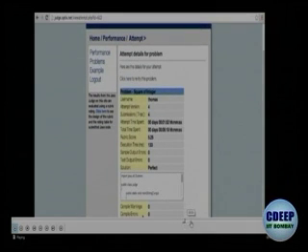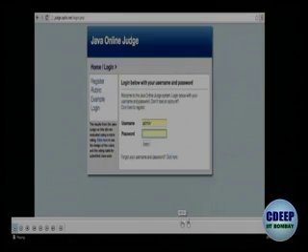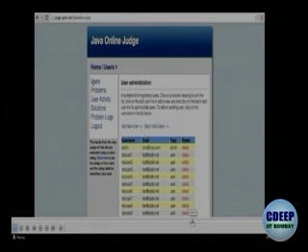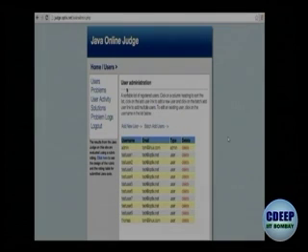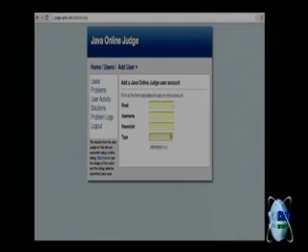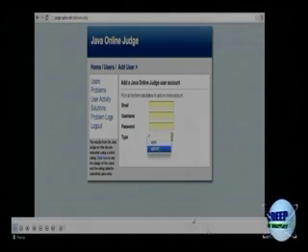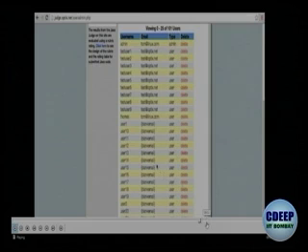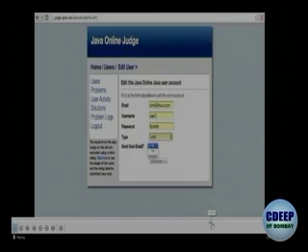This is the users page. This is for teachers. So in administration, you can delete a user, you can add a new user, and you can add more user accounts right there.